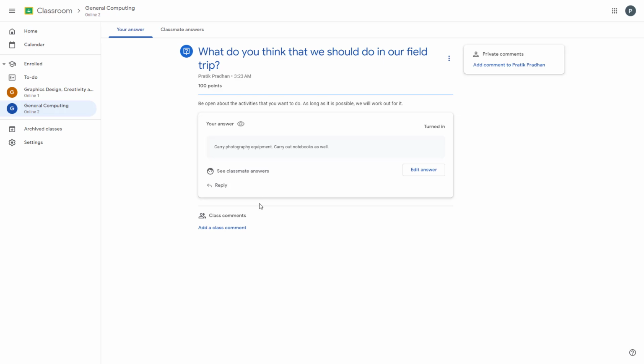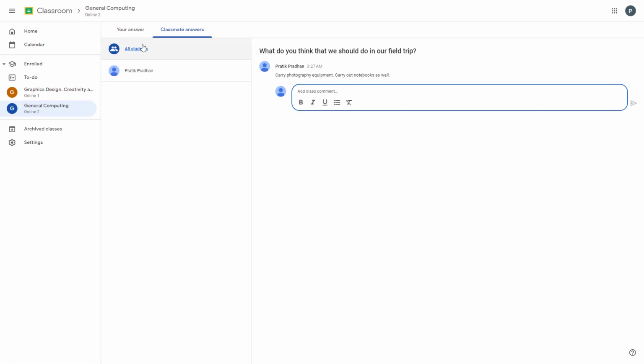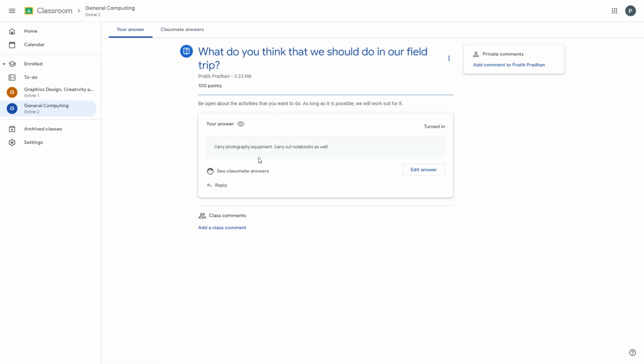And since the teacher turned on seeing others' answers as well, that is classmates' answers, you can also see the other classmates' answers right here and reply to them, just like this. And this is how you can answer a question as a student.